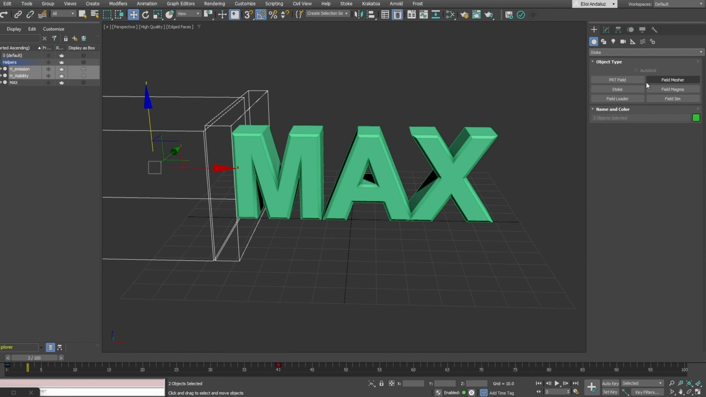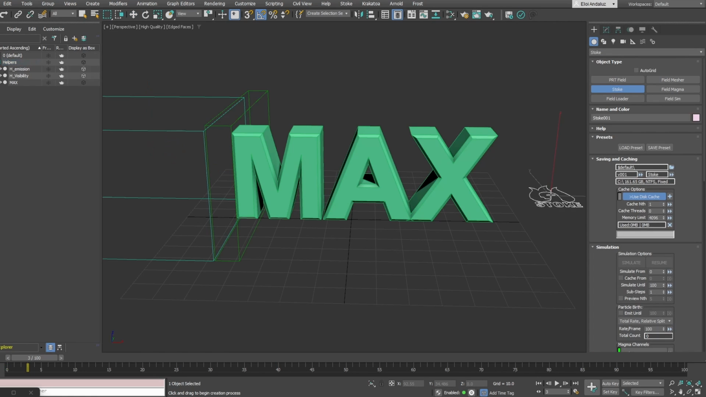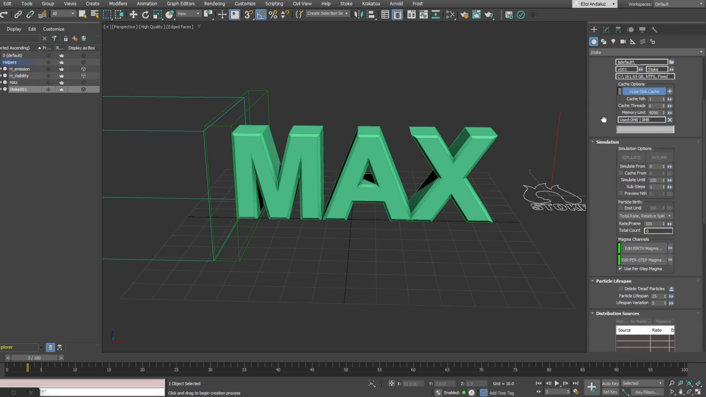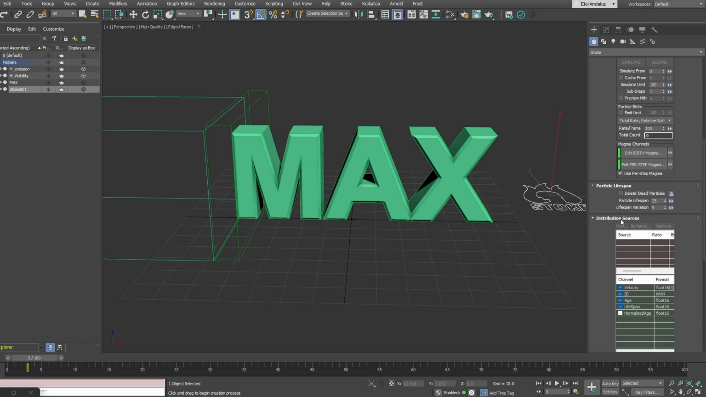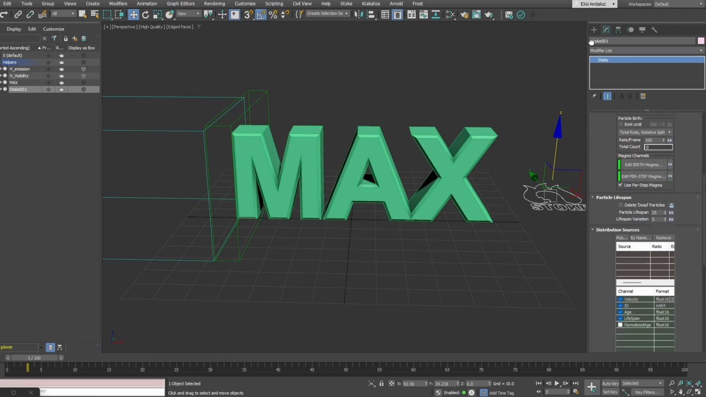On the create panel, we will create a Stoke. Stoke creates particles based on objects or emitting over objects or over particles, and advects other objects or other particles. We will see that it's actually very easy. So with the Stoke created, here we need to say which distribution source we want. And by default, it doesn't work. You need to go to the modify panel and you have exactly the same.